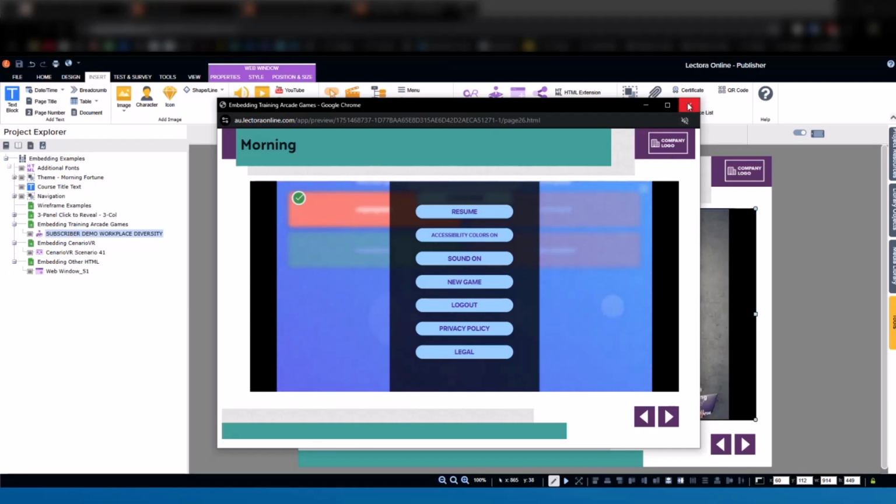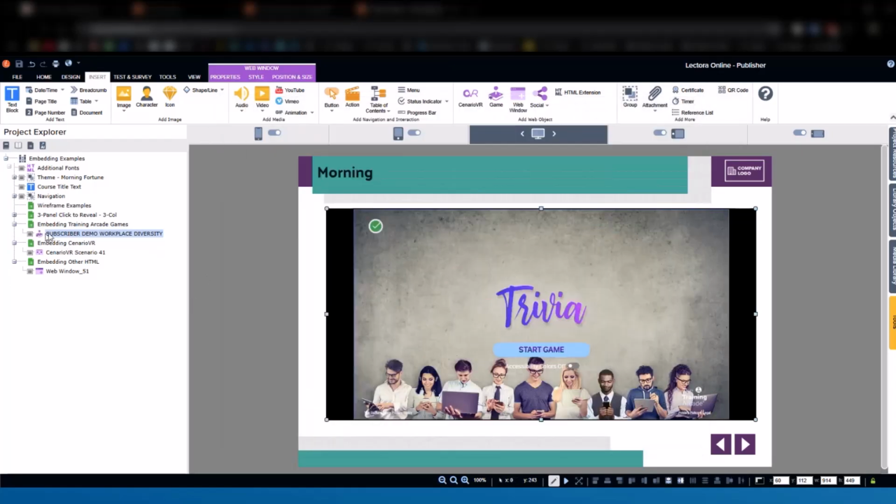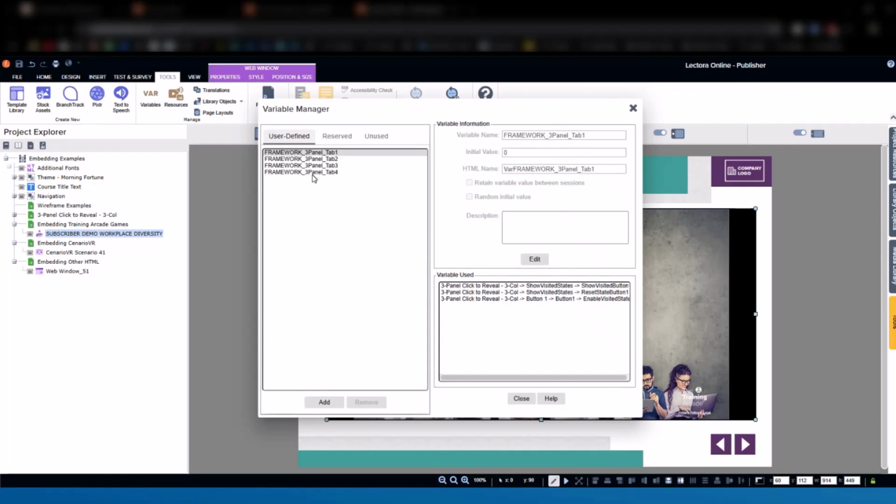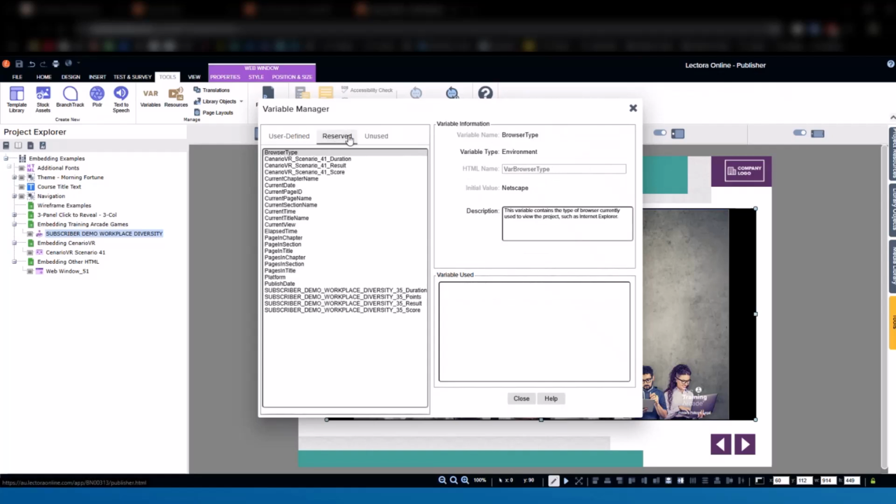So if I close that back down, because I've added this into my course, again, this is its own little preset. So it's got a little game symbol, has its own little icon here. What that does, if I go over to my variables in my course, under the reserved variables. So these are variables that are brought in with other types of objects or any variable that's already in the course. So standard things like your page titles and all that sort of stuff lives there. But because I've added this subscriber demo workplace, whatever the game's called, it has its own set of variables to do with that as well.